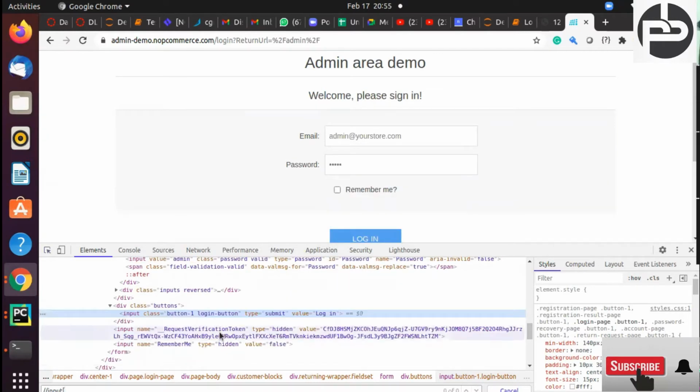Input, type, at the rate type equal to login, in single quotes. Type attribute, right? And attribute value is it login? No, it's a submit, right? Sorry. Yeah, submit. Good, no worries. Thank you. It's good practice.